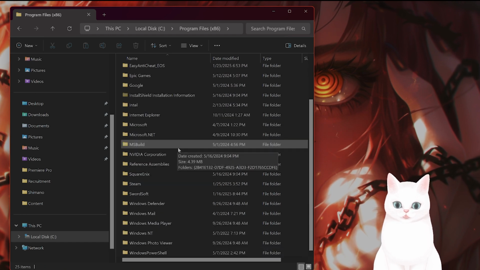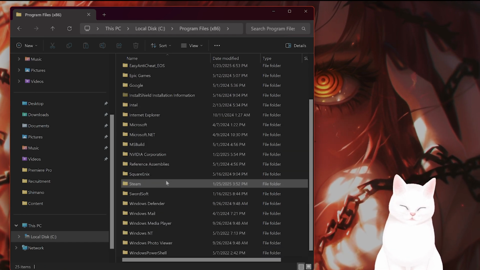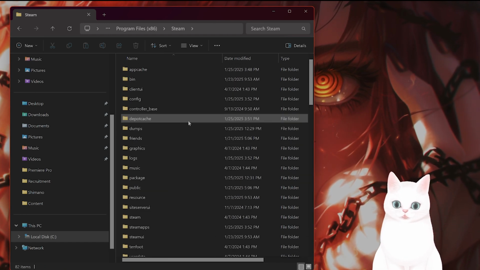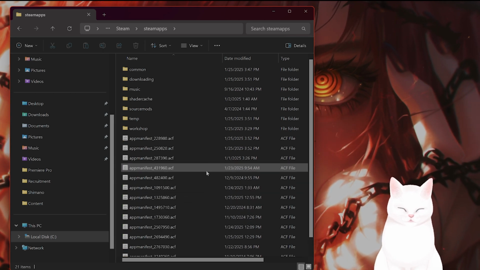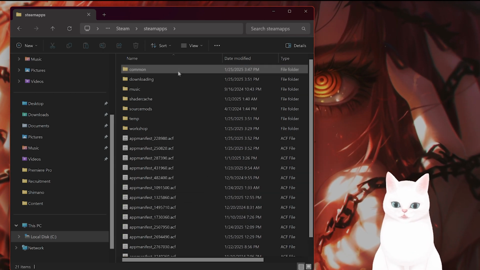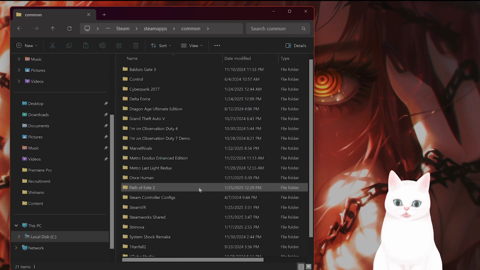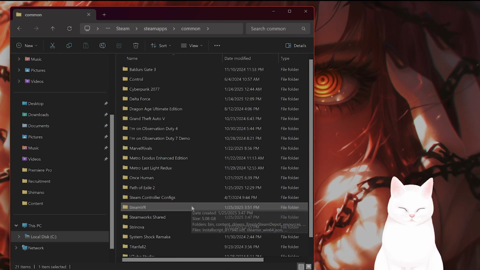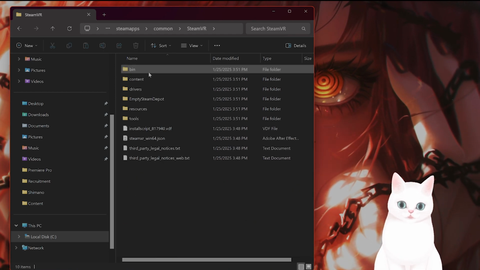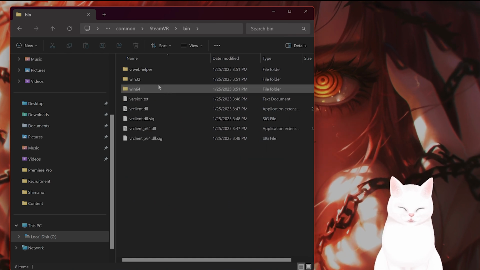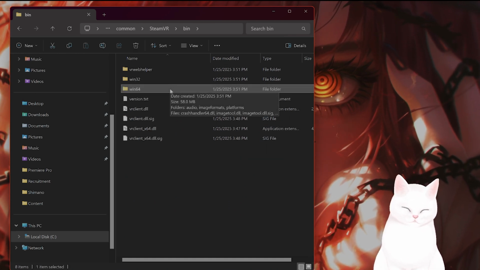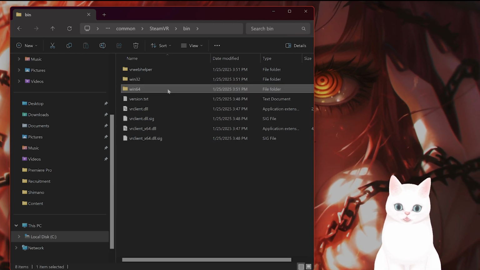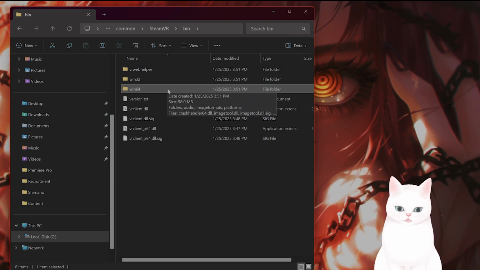Click on that. From here, go to Steam Apps. From here, go to Common. Then from here, go to SteamVR. From here, go to Bin. Win64. Of course, if you're on a 32-bit version of Windows, go to Win32 instead. But I'm on 64-bit, so go to Win64.